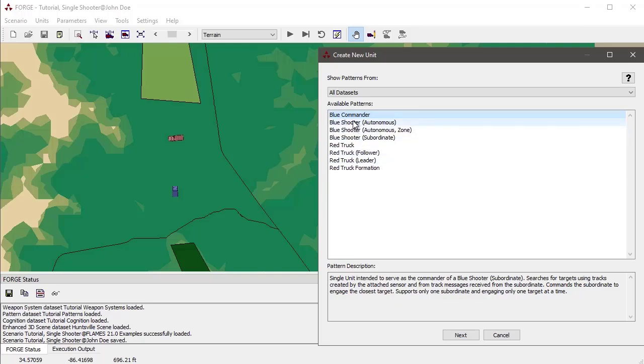These patterns are not hard-coded into Forge. In fact, they're not defined in software at all, either in Forge or in the plugins. These are part of the scenario data. So you can go in and edit these patterns and add as many as you want and make them do whatever you want them to do. And other people who build scenarios can also do the same thing.